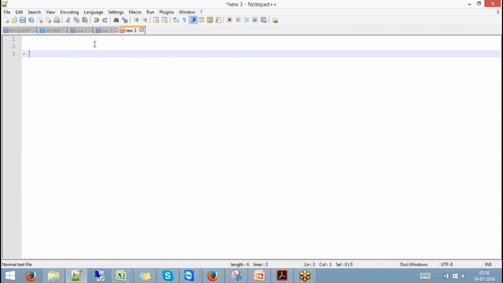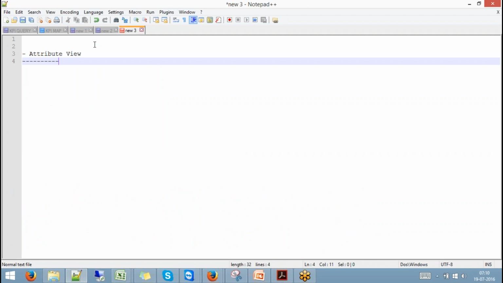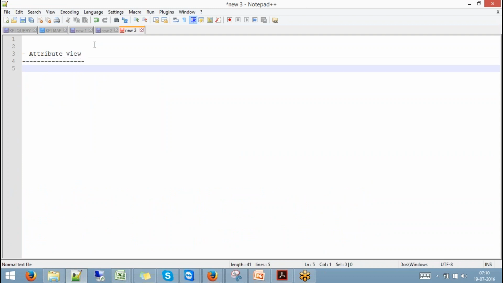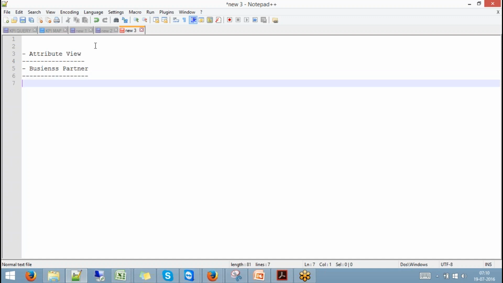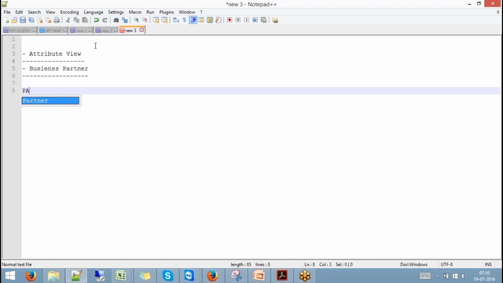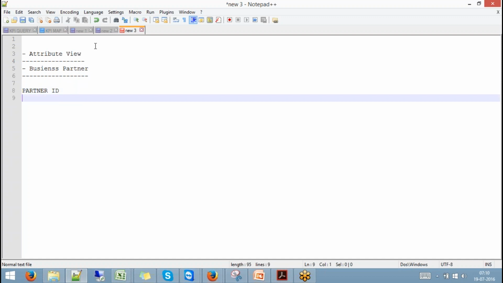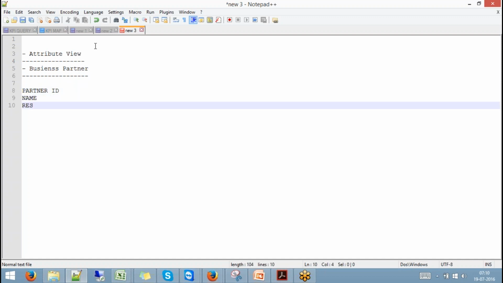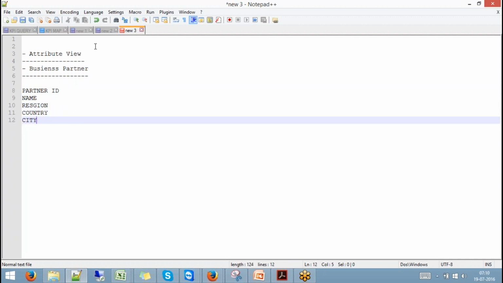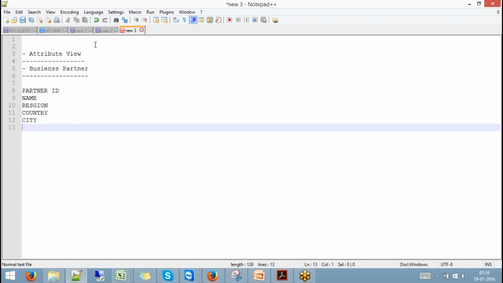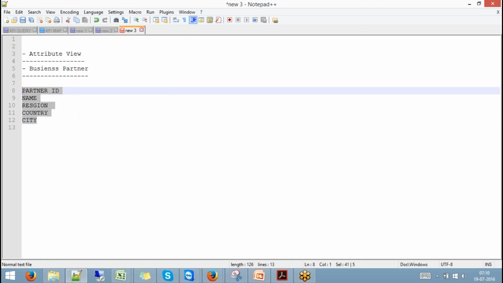So now I would like to build an attribute view. First one is for business partner. So basically I would like to build a view for business partner which gets the information about this entity with these required columns. I would like to get the partner ID, and then his name, then say a region, then country, then city, something like this. So this is the view I would like to build, which can just give me this information.